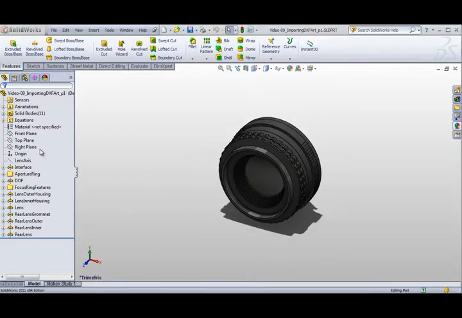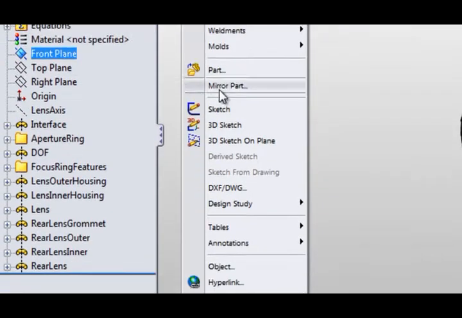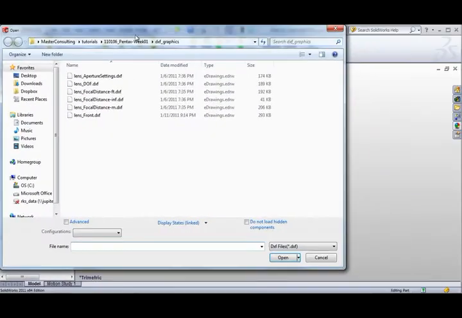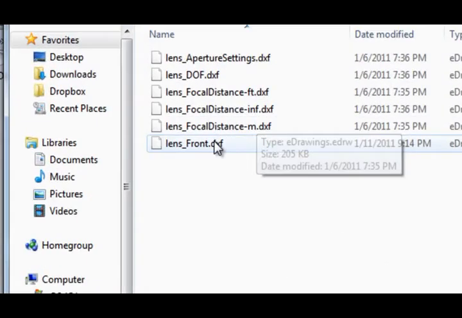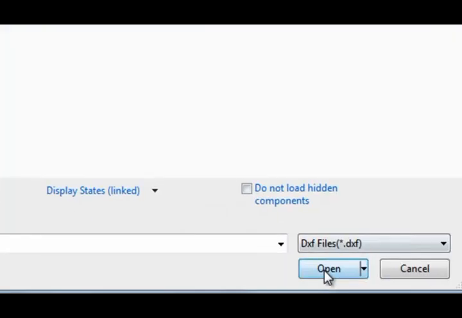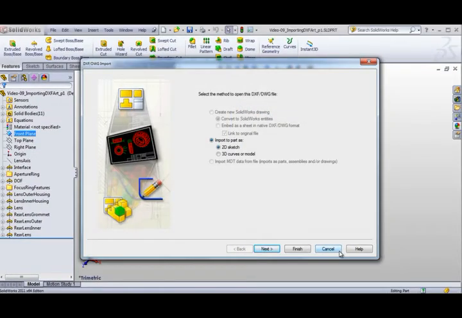So first, let's hit the front plane, go up to the menu bar, Insert, DXF. We'll then navigate to the Assets directory for the tutorial, go down to the Lens Front DXF, and click Open. Now the DXF import wizard is going to pop up. Make sure that you are importing the geometry as a 2D sketch and then click Next.